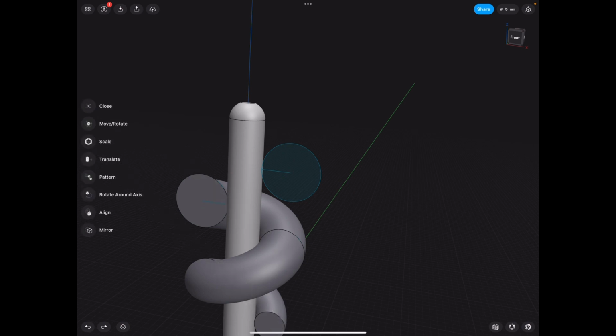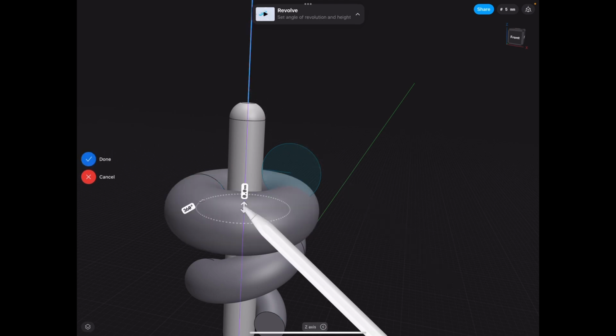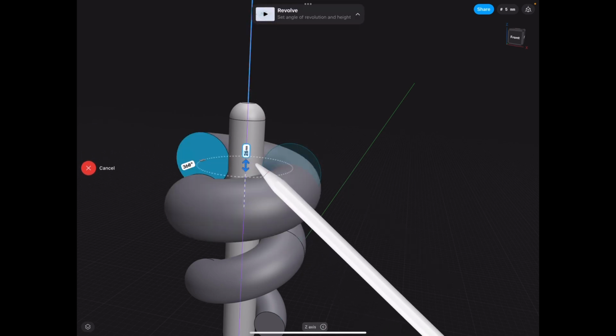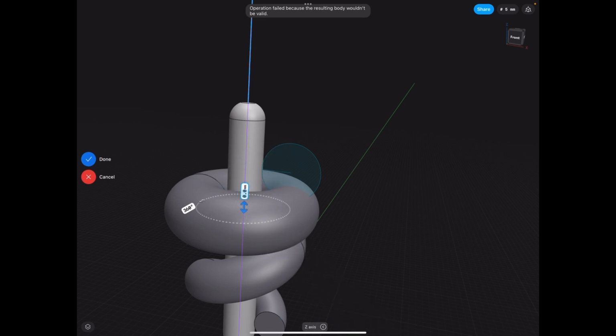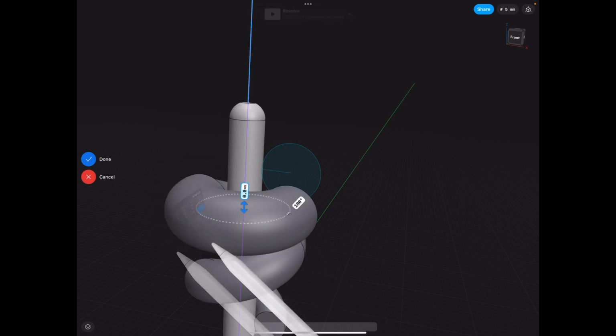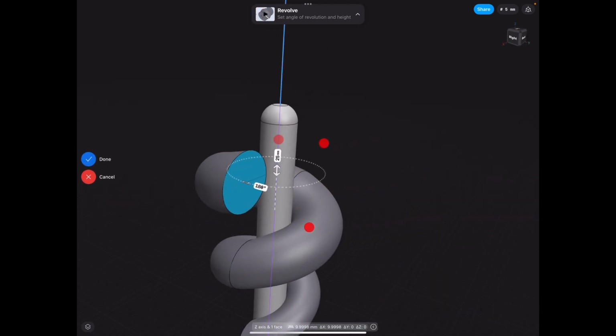So transform, actually with tools, revolve this, center. We can move it up 25 after we do 180 apparently, because those are crashing into each other, so we can't do that, but we can do it with this.